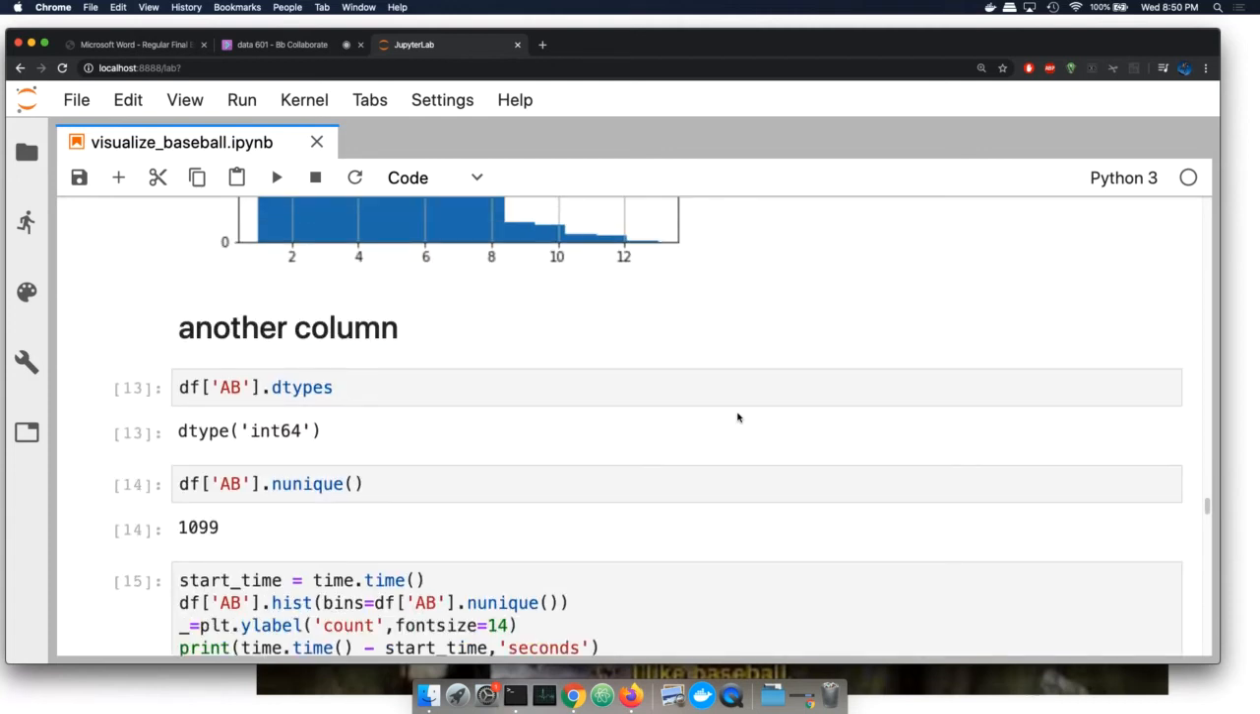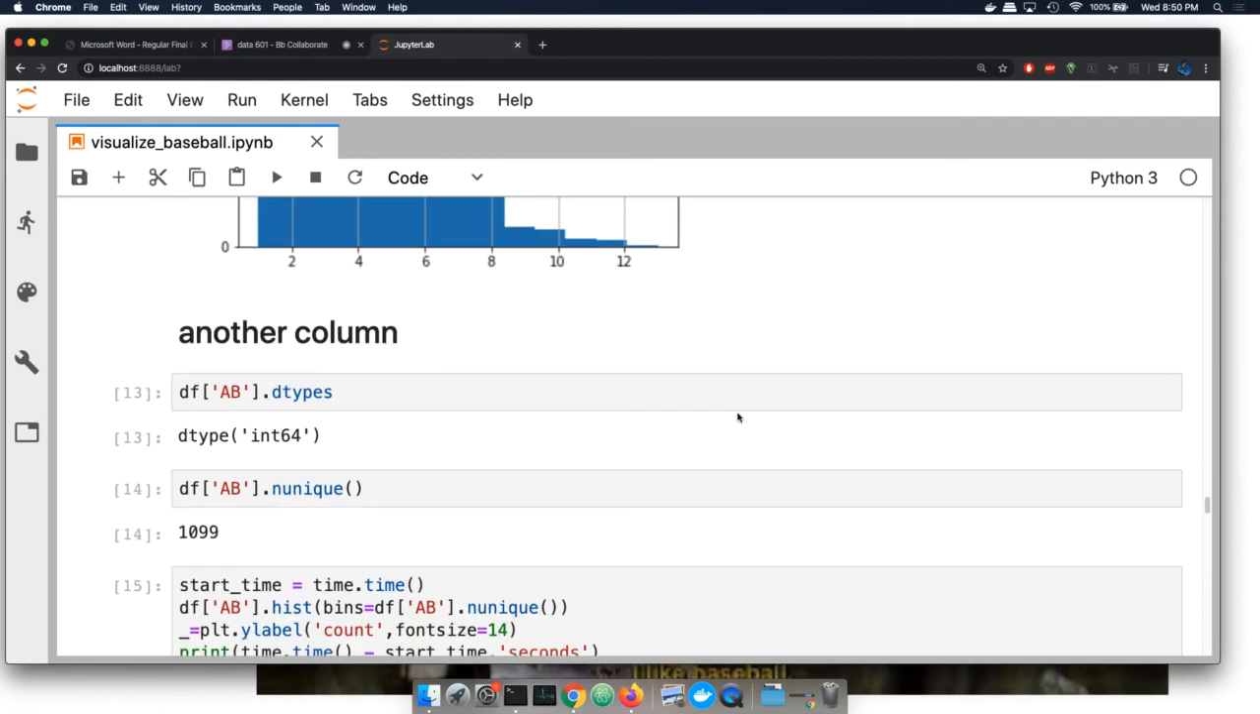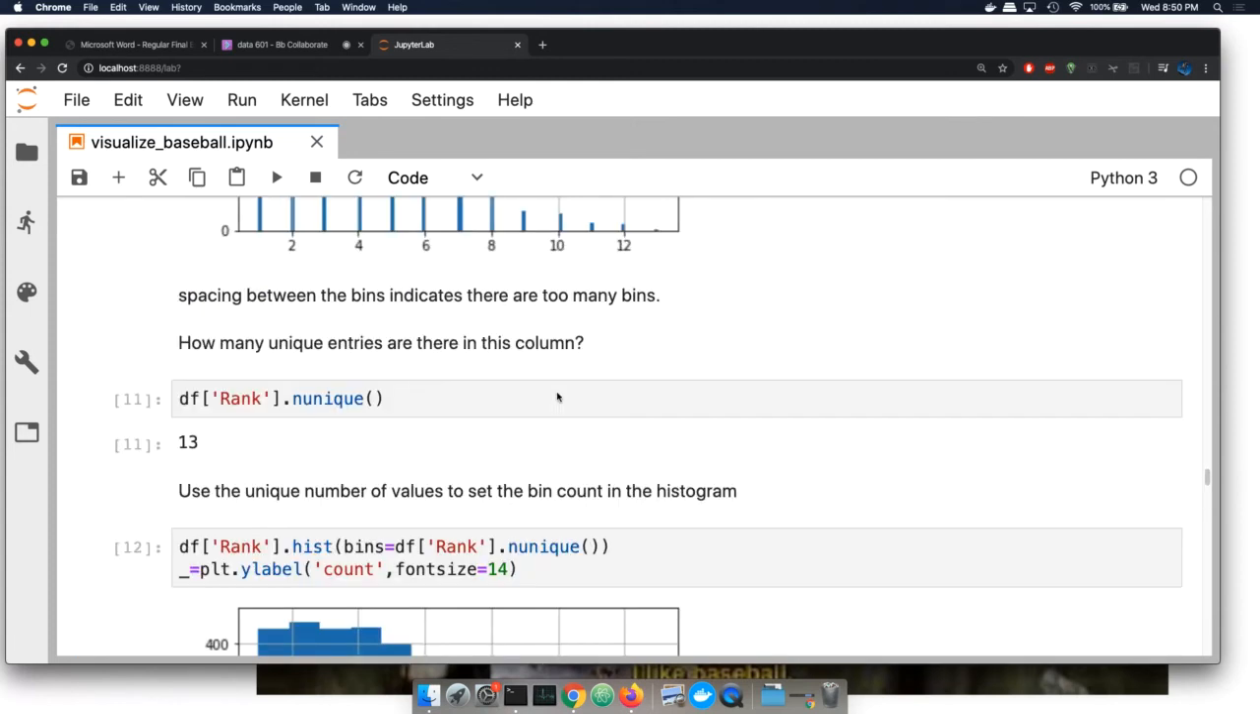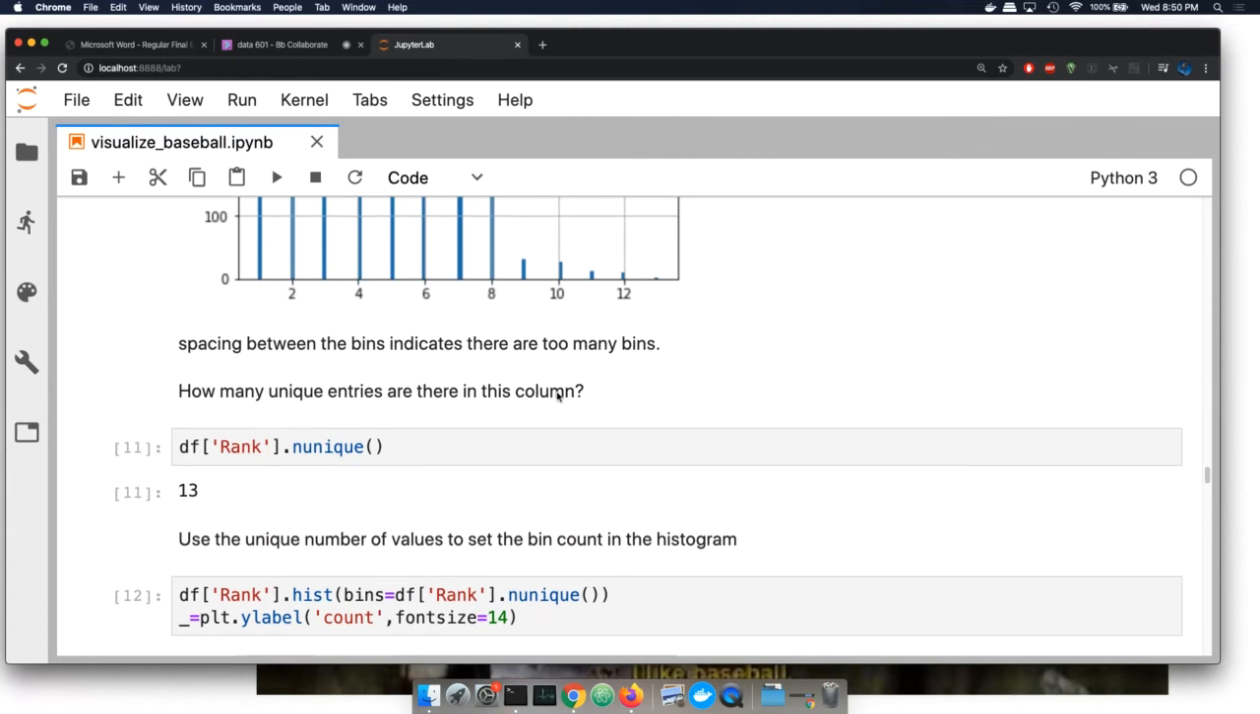I think I have an example of why that didn't work out. His question was, can't we just always select the number of bins equal to the number of unique entries? And the answer is yes, you could, but it doesn't work out that well. Okay, so the reason that worked out is because I had 13 columns, 13 unique entries.